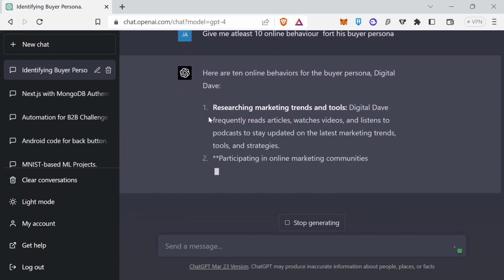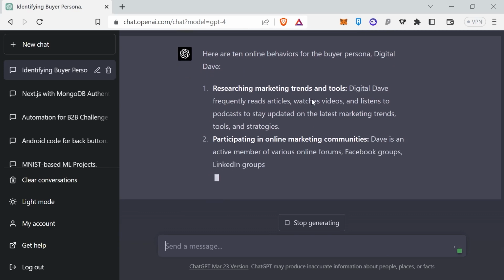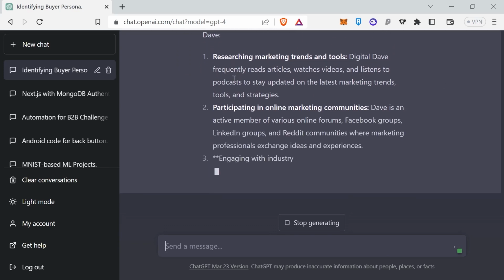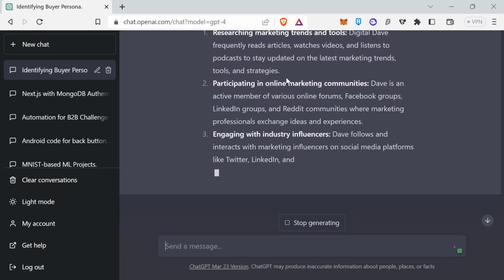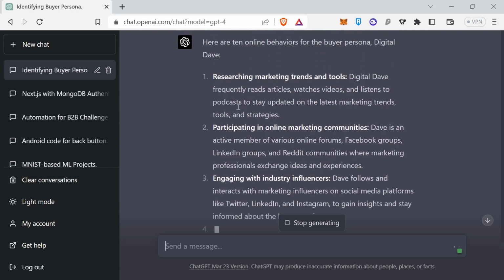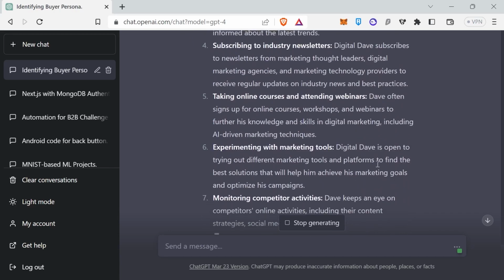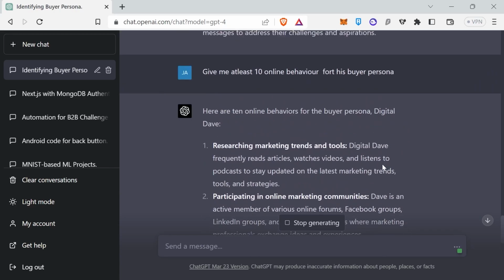So the first thing is that the researching marketing trends and tools. So digital Dave is frequently reading articles, watches video, and listens to podcasts to stay updated on the latest marketing trends. Dave also participates in online marketing communities and is actually an active member of various online forums such as Facebook groups, LinkedIn groups, and Reddit communities where marketing professionals exchange ideas and experience. So you can see that it has all of these behaviors for our buyer persona.